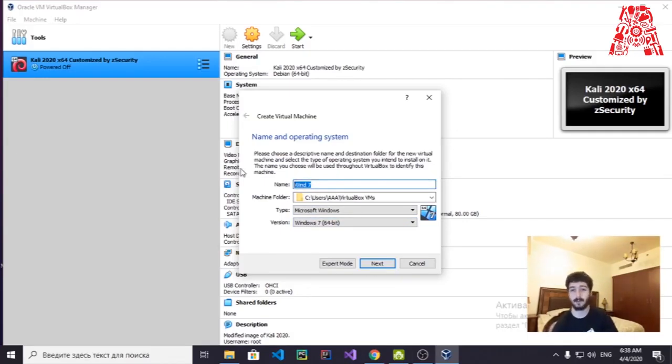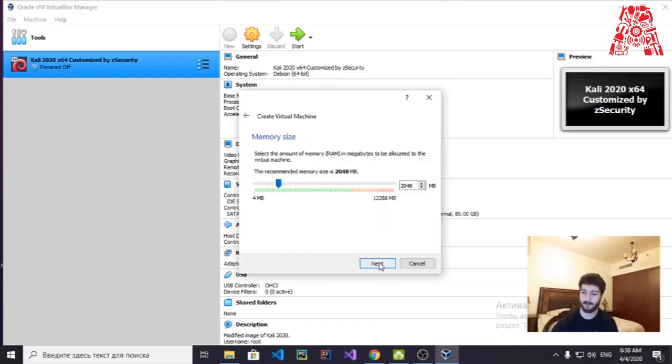Let's say you want to install a Linux operating system. If you type the name Linux, it will automatically change for you. So if I type Windows, it will change for me. So let's leave it as Windows 7. Yeah, so you click next.